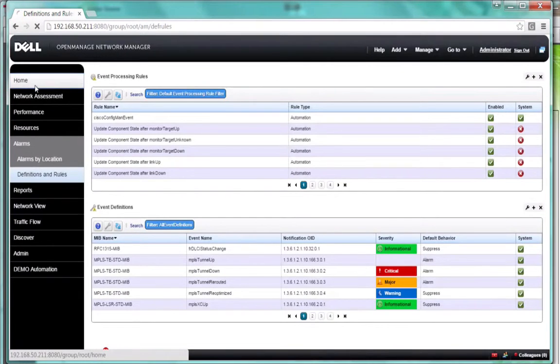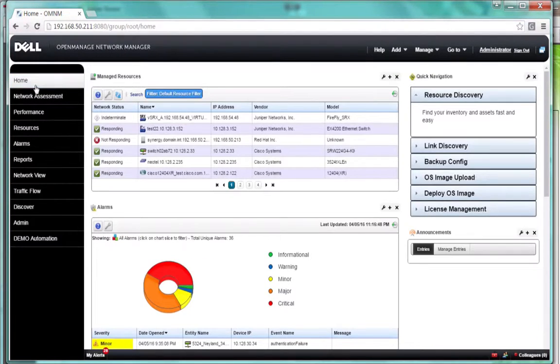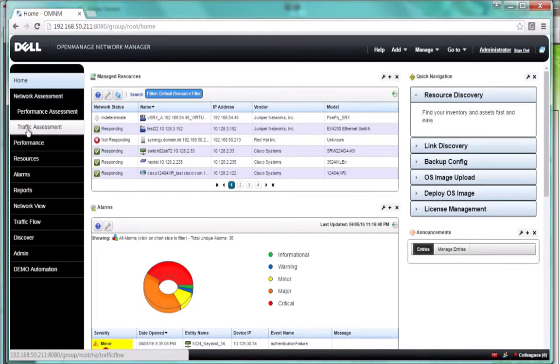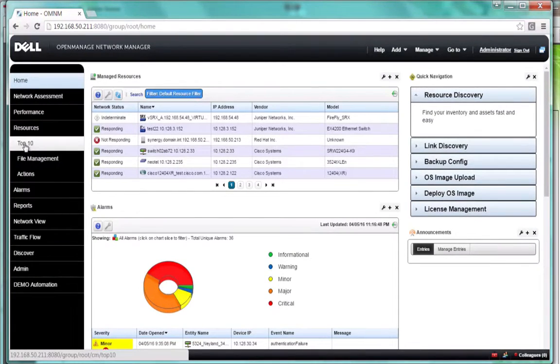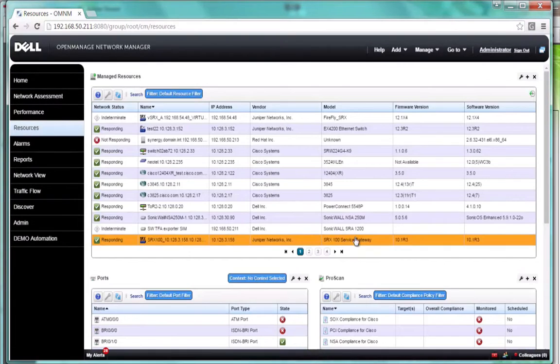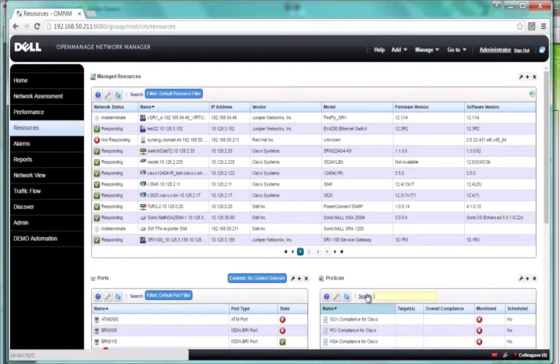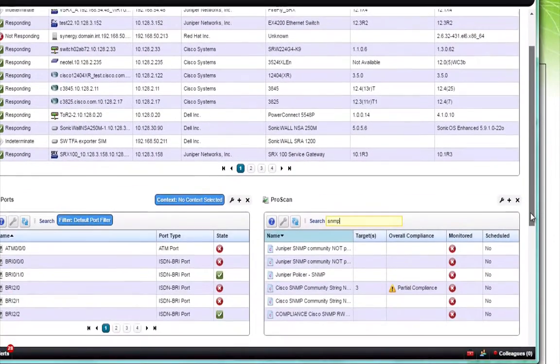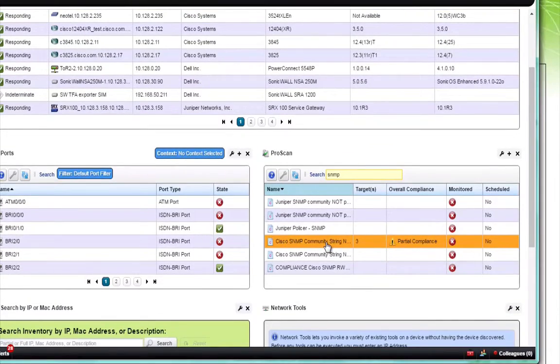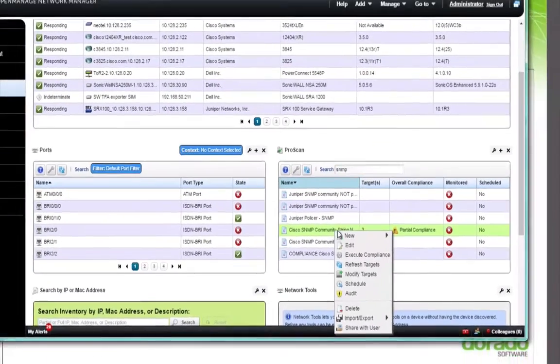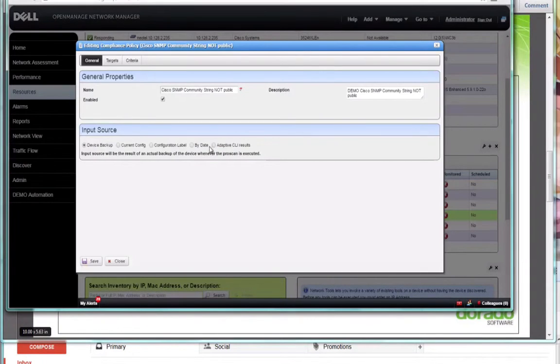So Proscan is a portlet off of the main home page. I'm sorry, the resources page. You'll see a portlet here called Proscan. These are the configurations that can go out and be pushed against devices to scan them for specific conditions. For our example, I'm going to show you one here that's in the system, and it's for scanning a Cisco box for a community string of public. So let's just go look at that, see what it looks like.